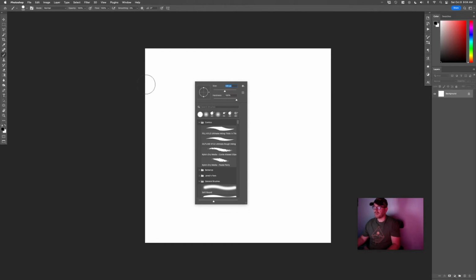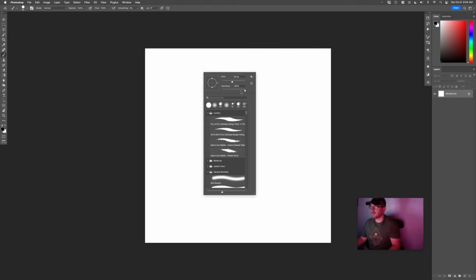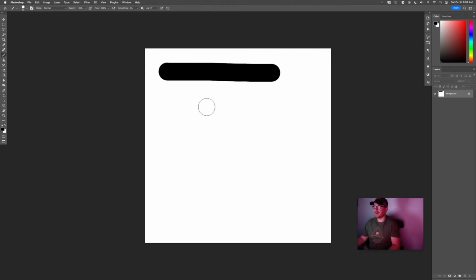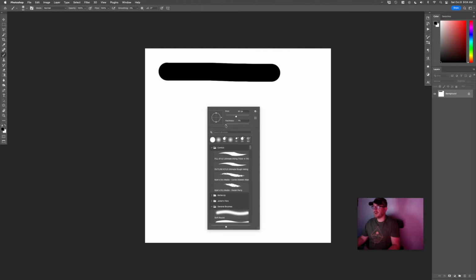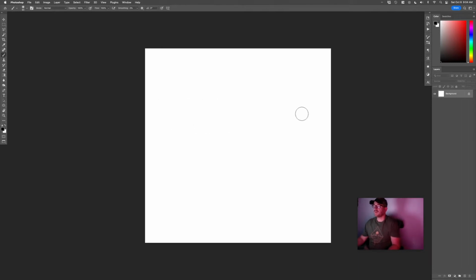All right. There's a better way to do that. Left or right brackets makes brushes bigger or smaller. You can also decrease or increase the hardness. So if I paint one stroke here, that's one line, and I go in and decrease the hardness, that's what that line looks like. It's fuzzy. So hardness controls the edge of the brush. Of course, you can paint with whatever color you want.